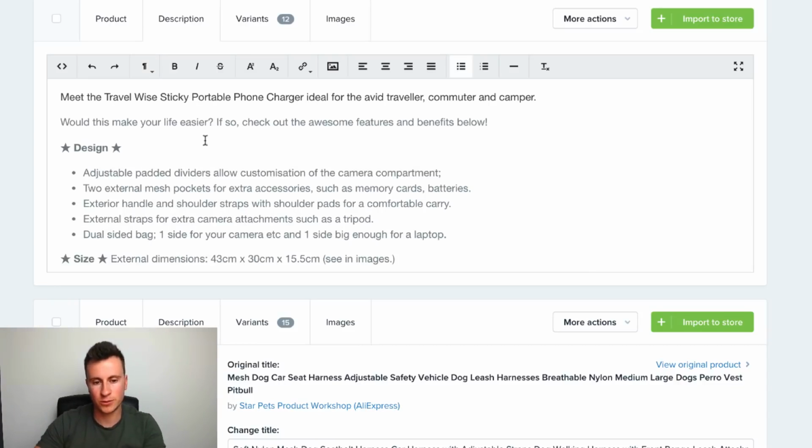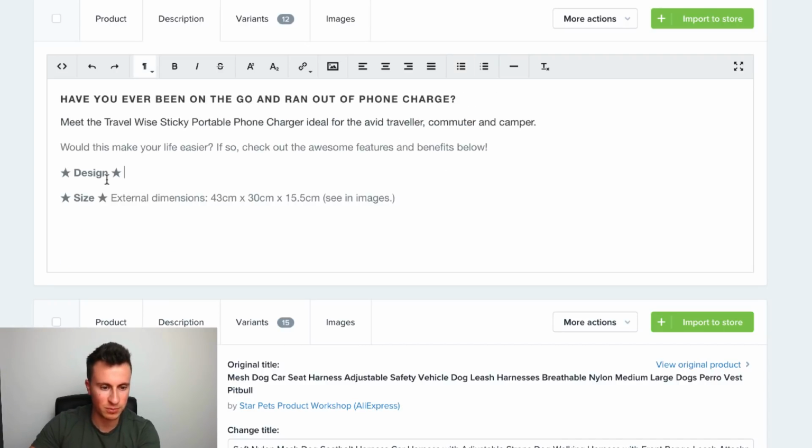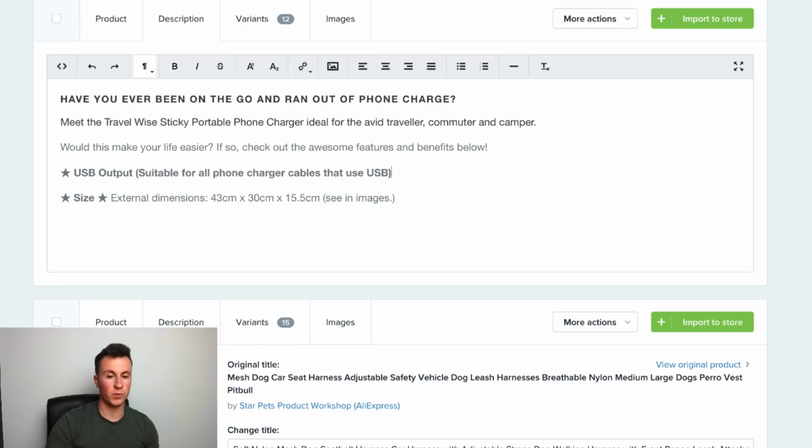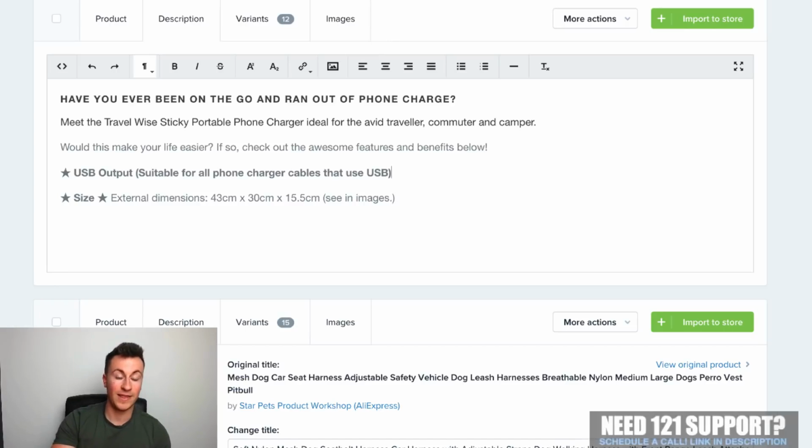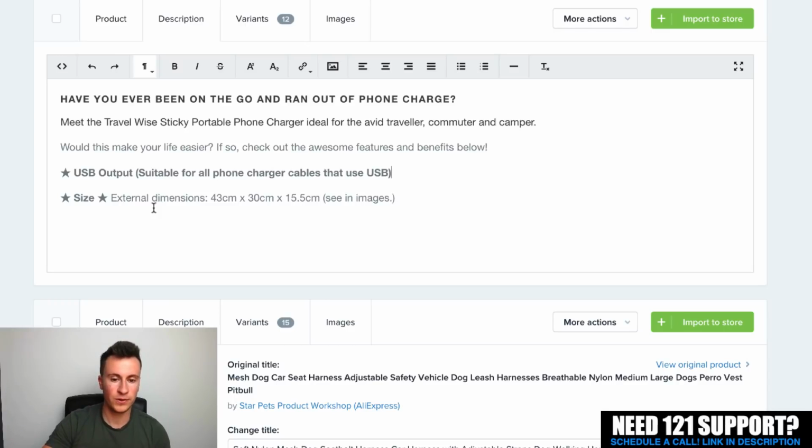Because we've already had this question and we're introducing the features and benefits below, rather than have the different categories, what I'm going to do is get rid of the bullet points, and just have a star and then straight into why this is a good product. The main question people will probably ask is whether it will fit their phone. So what we're going to put is USB output, suitable for all phone charger cables that use USB. Regardless of whether somebody's got an iPhone or an Android phone, it tells them straight away they will be able to use this phone charger with their phone.